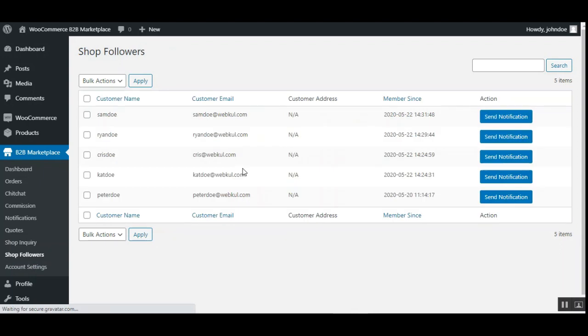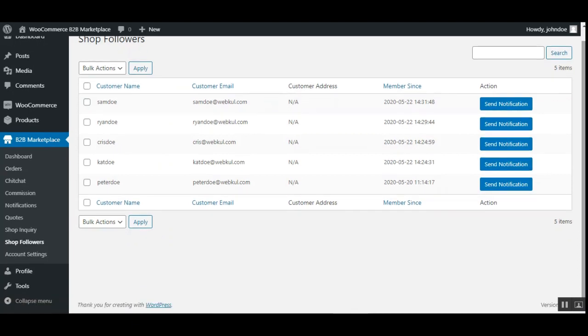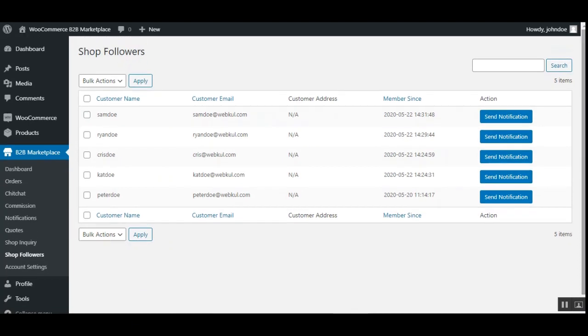Now basically under the shop followers section, the suppliers would be able to see a list of all the shop followers, and these are the customers that have followed this particular shop. So all of those would be visible here. And moreover, the suppliers can send notifications to the customers by clicking on the send notification button here.